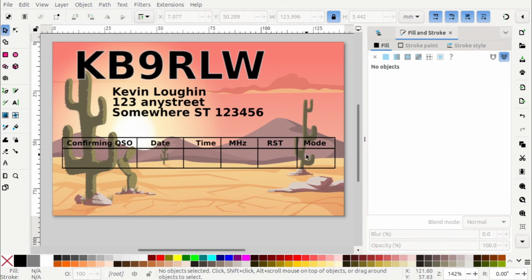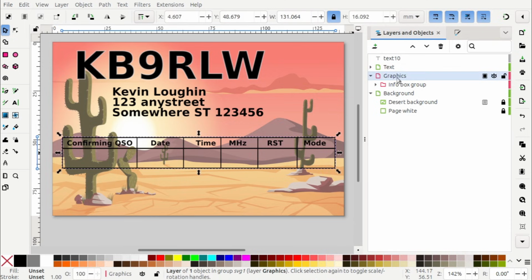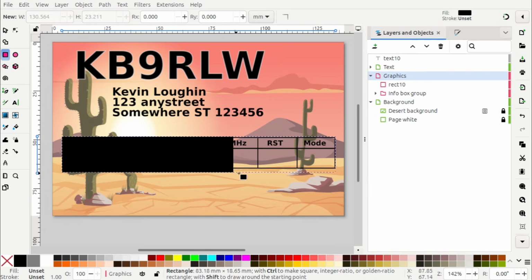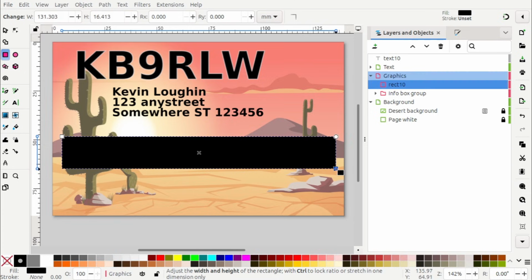So I'm going to show you where layers are nice. All right, we're going to go back to our layers. I'm going to go to the graphics layer. So it's selected. I'm going to come over here and make another box, about as big as my text box. Oh no, it's covering the whole thing up. It's okay. And that's this rectangle here.